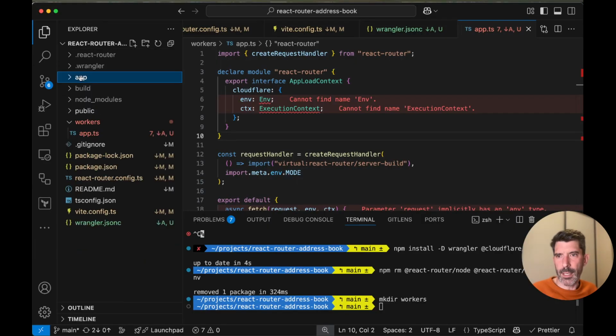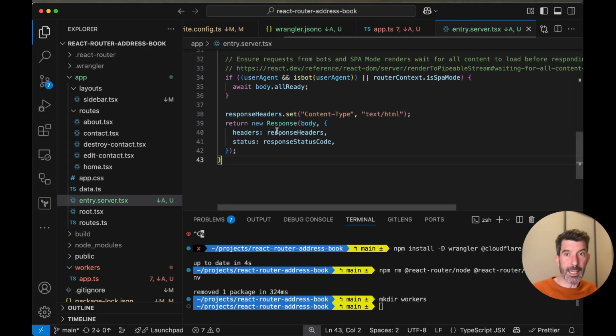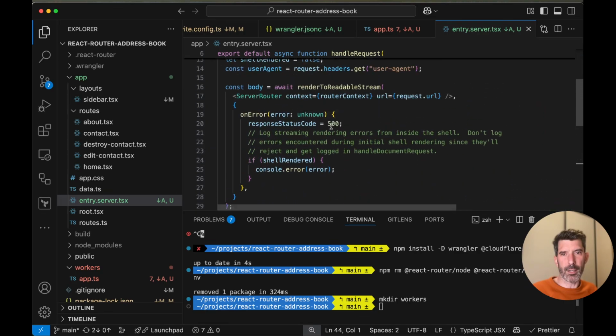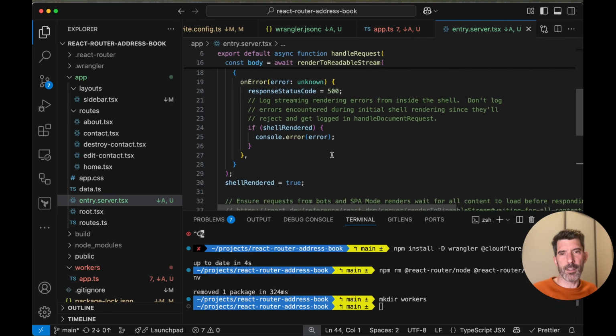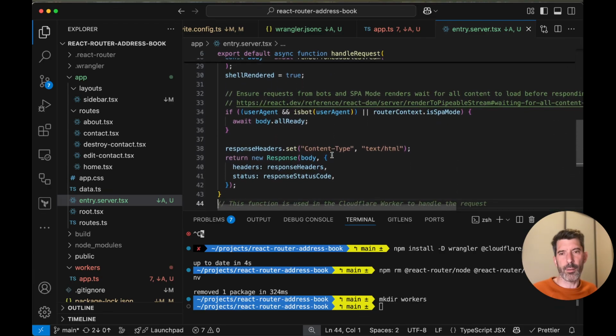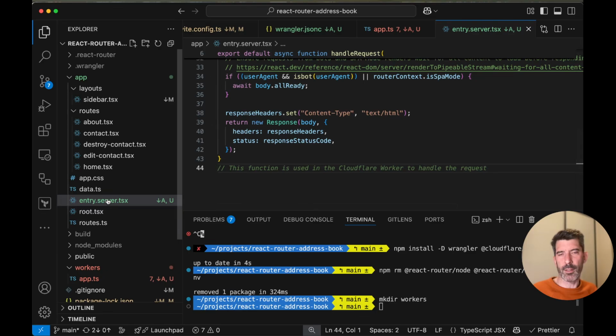That goes in app here, entry.server.tsx. And again, it's largely just boilerplate code. There's nothing really that you need to add in here. This is just the renderer for the server-side rendering aspect of React Router.